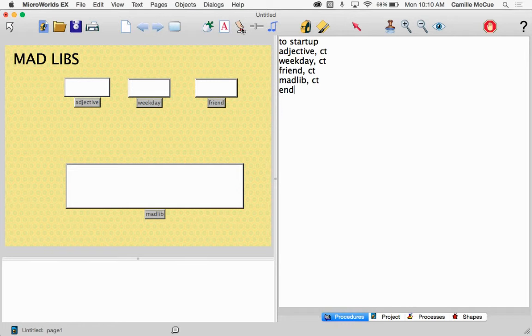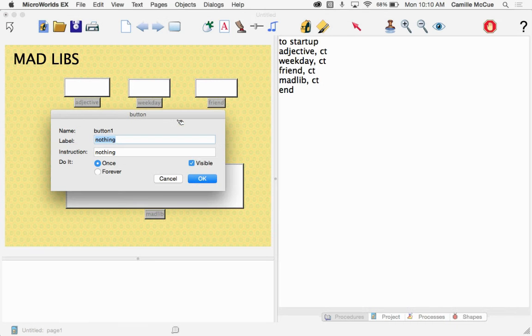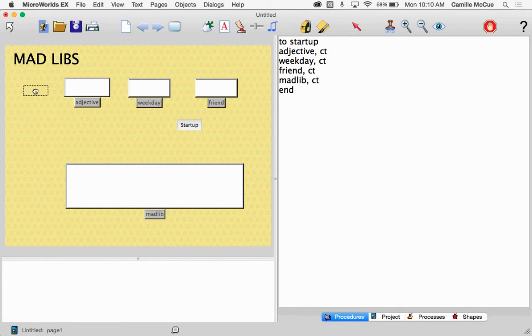And say end. Then I will make a button, and I'll call it Startup. It doesn't have to have the same name as the procedure, but make sure the instruction is the procedure name, startup, without the 2. Put that over here. So click it, make sure that that works. If I had put any kind of junk into these boxes, click yes, and it's gone.